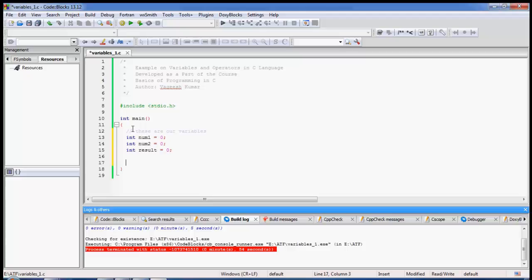Now let us assign some values to our variables. num1 is equal to say 100. num2 is equal to say 200. Now we have to perform our operation of addition of these two variables. So result equals num1 plus num2. This will add those two variables and store the sum in result.